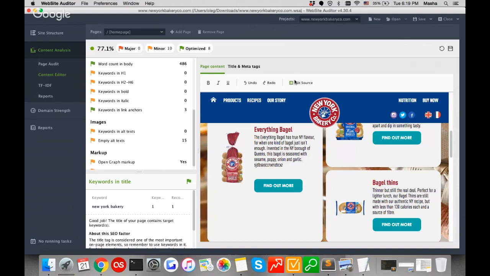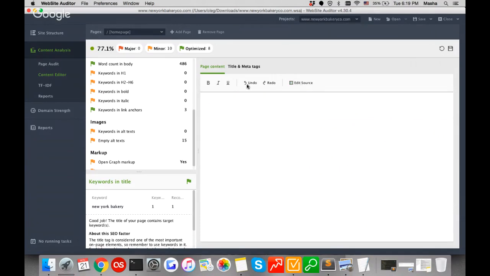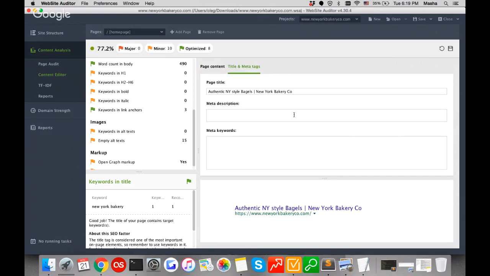If you like, you can also edit the HTML code of the page by clicking this one. So go to title and meta tags and see what it looks like. And you can also rewrite the titles and descriptions. Make sure it looks like something you'd like to see in the Google results.